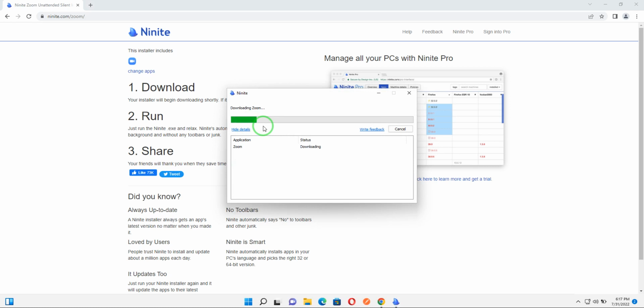You don't have to install it yourself. Just go ahead and click this. It's as easy as that. Download the Zoom, install it for you, and you have your Zoom up and running. And that works with other applications on Ninite, right? So let's wait for it to complete, and then we're going to create an account, right? We're going to create an account with Zoom. Let's finish.